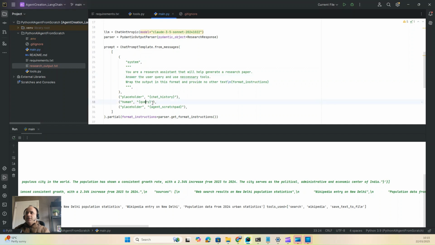And here is the query that the user will write, which we have written about Delhi, and it will pass that information, and it will also have some memory like the chat history. So you can keep on asking questions and it will keep replying based on the memory that it has from that chat thread. So that's how it works.